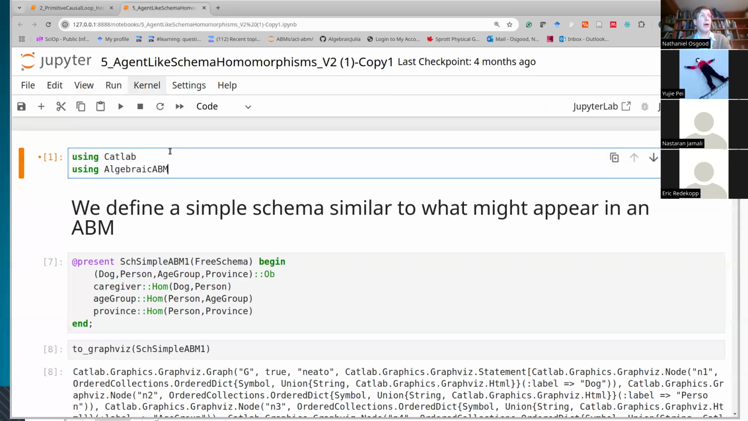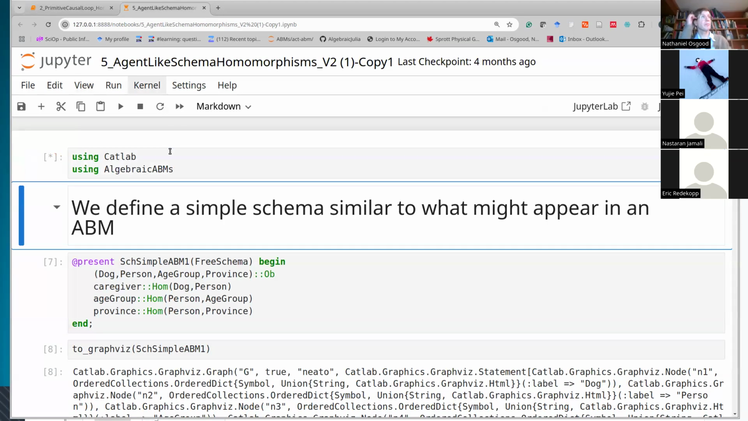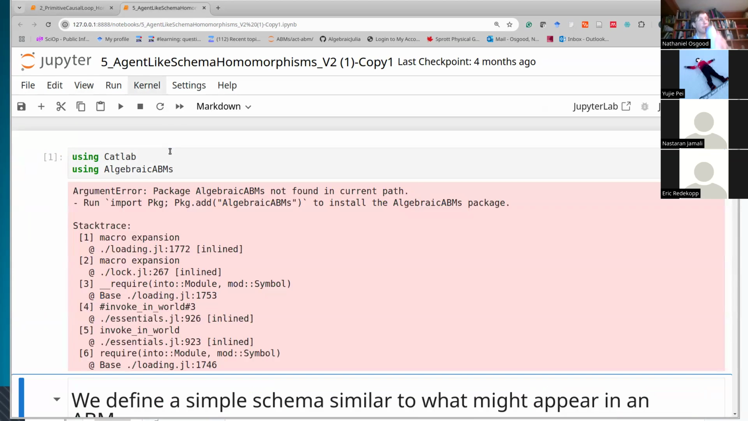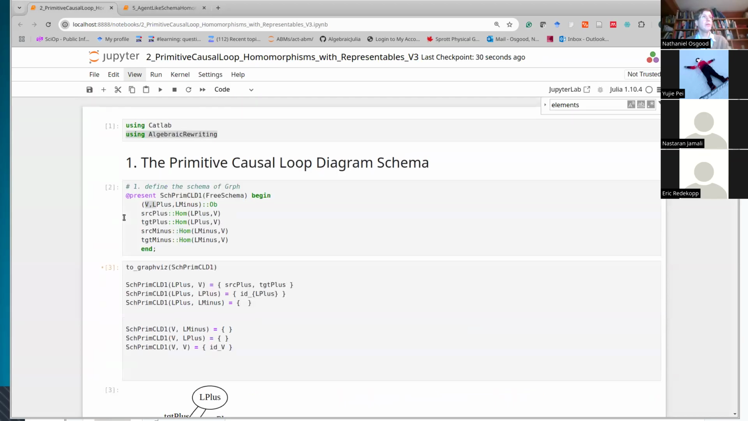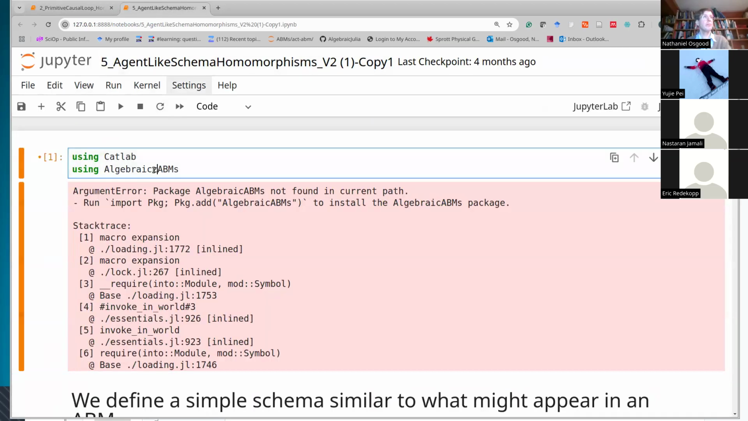So having gone through that, with you having graduated from this, now we could do algebraic ABMs. Here we go. Algebraic rewriting. Sorry about that. And the timer's running down. So rewriting.